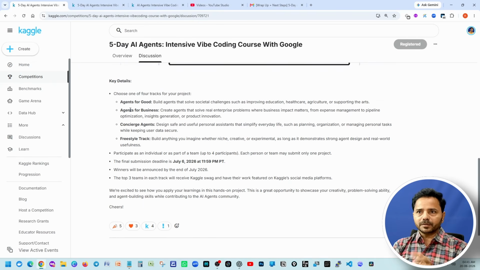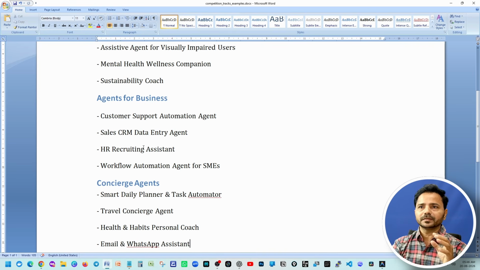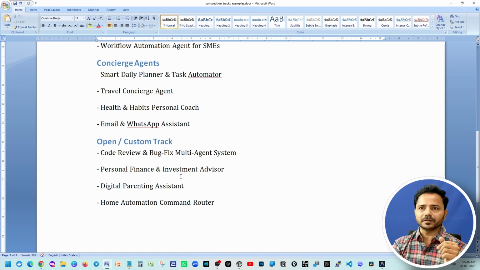Basically, there will be 4 tracks: agents for good, agents for business, concierge agents, and freestyle track. Agents for good are, for example, a learning assistant for under-resourced students, or an agent for visually impaired users. So basically something you are doing good for society. Agents for business: customer support, HR recruiting assistant, workflow automation agents. Those will come under business. Concierge agents: any personal tracking apps, health and habits, or email and WhatsApp assistants, travel concierge agents.